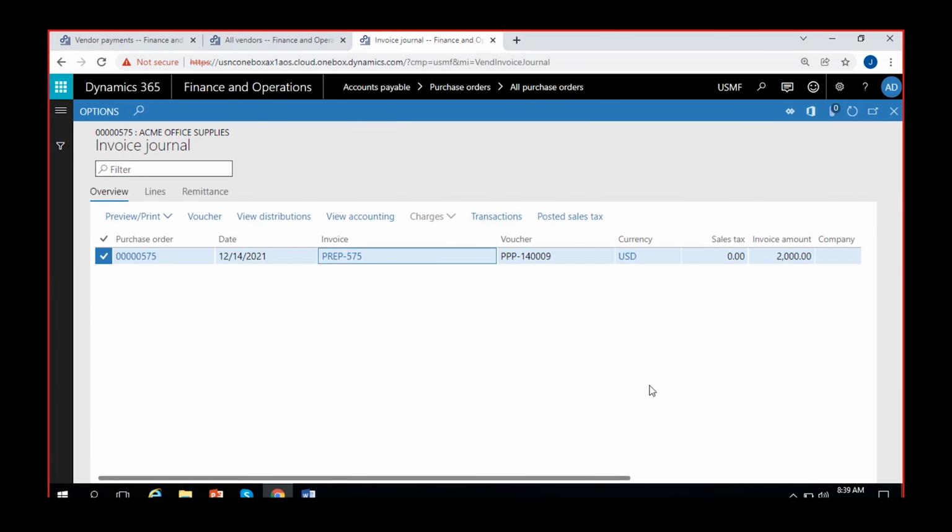So this is the prepayment invoice that is posted for 2000, which means now we are liable to pay the vendor 2000. An invoice is created, the payment is still pending. So before that, you can also see the voucher for this invoice here.